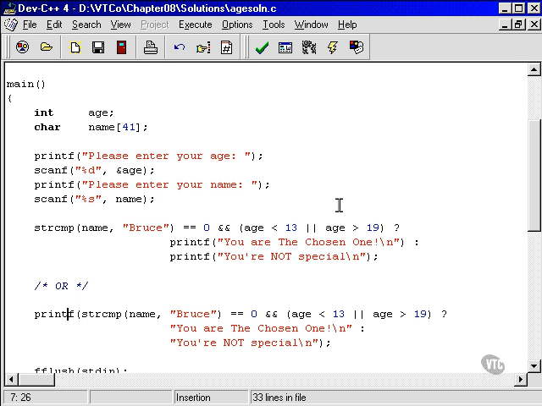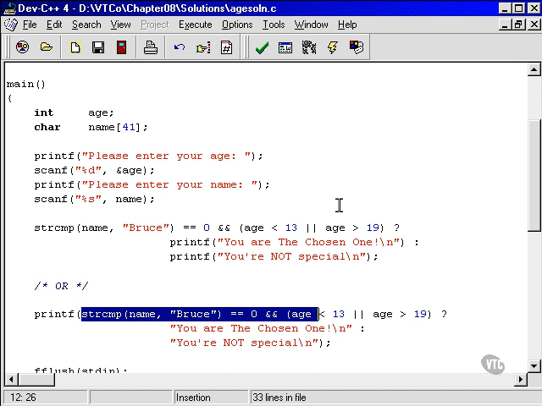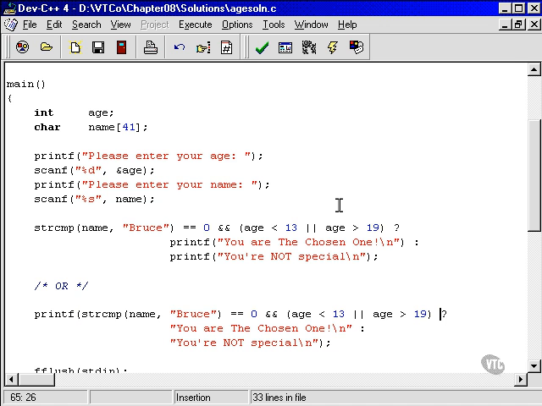And then inside, you do the test. There's the test again. Now this is odd, isn't it? You seeing what's going on here? Now, if that is true, then printf will print this string. And if it's false, then printf will print this string. You see what's going on here?